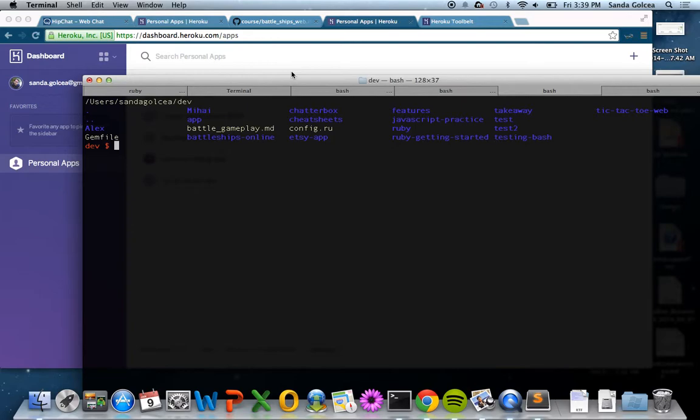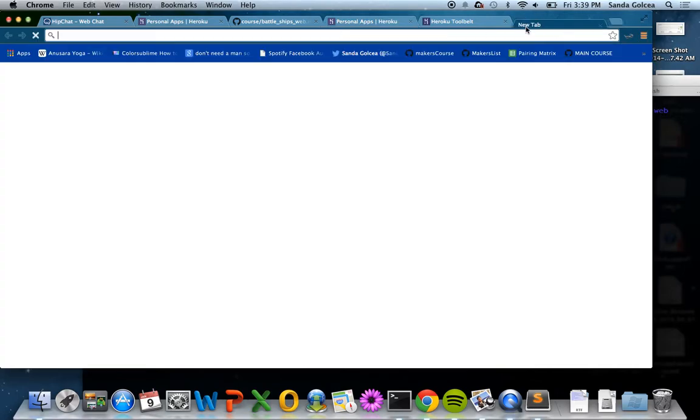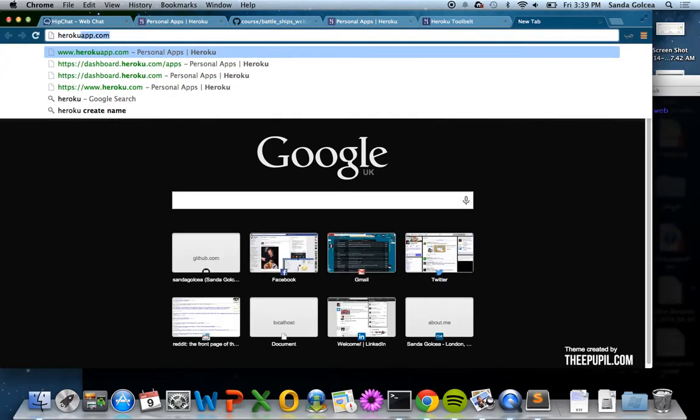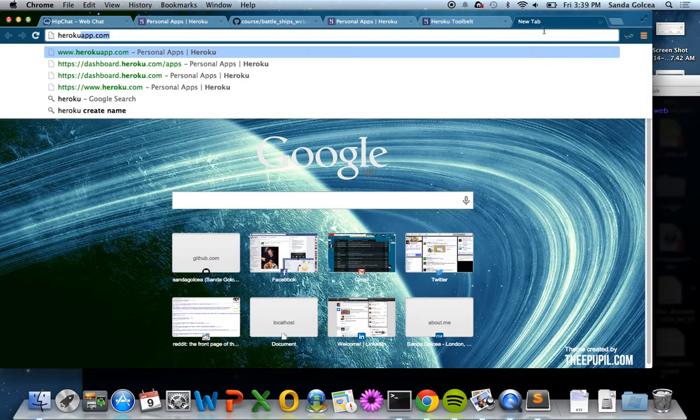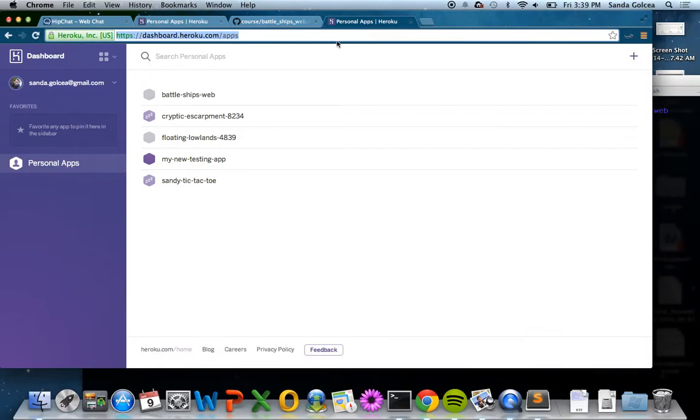Okay. So in case you haven't seen, I was saying that you should go to herokuapp.com to actually have a user and register with them. And then you have to have the toolbelt, heroku.com, installed. Okay, so the Heroku toolbelt. I've already sent you the links to that.